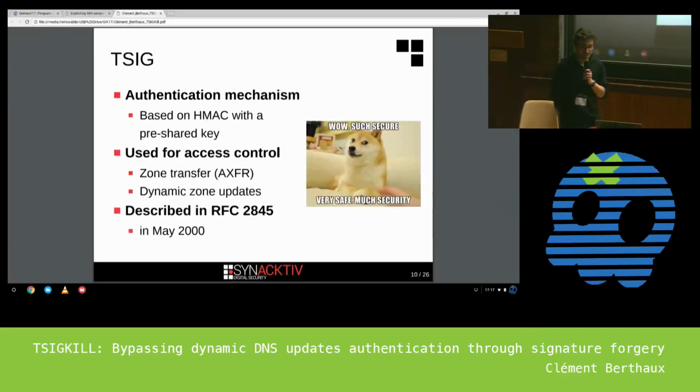Then there is TSIG. It's an authentication mechanism which is used as access control for zone transfer, so AXFR, and dynamic zone updates. Basically, it's used both when you have two DNS servers that need to sync their zone, as well as when you are an administrator and you want to update a zone on your server, so you have a client for that.